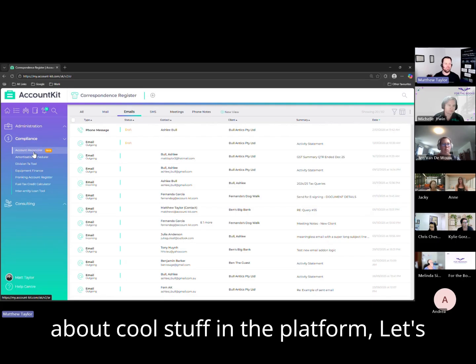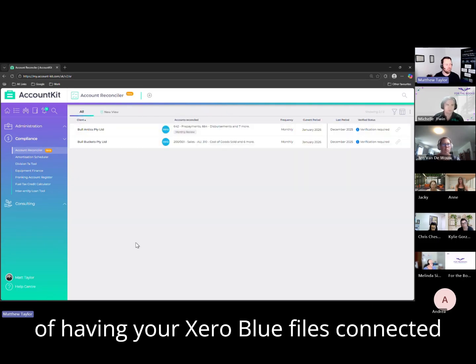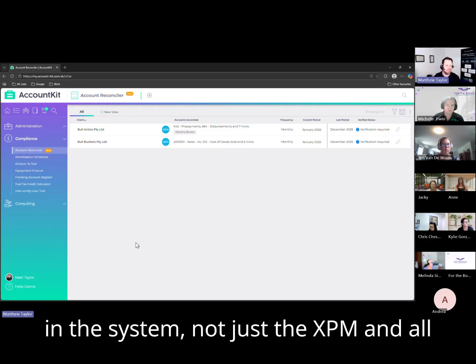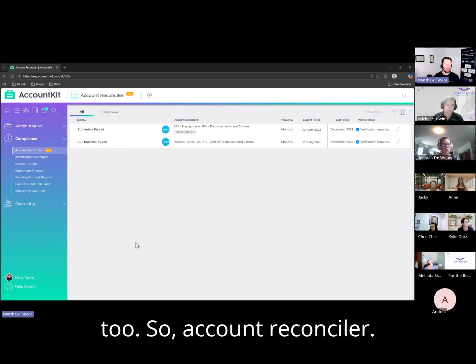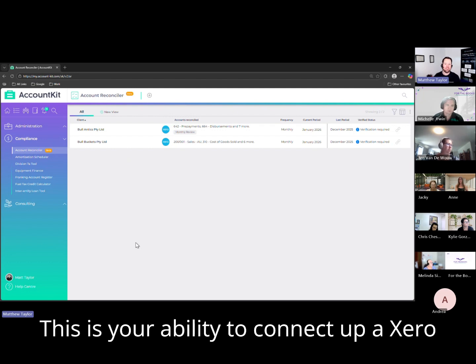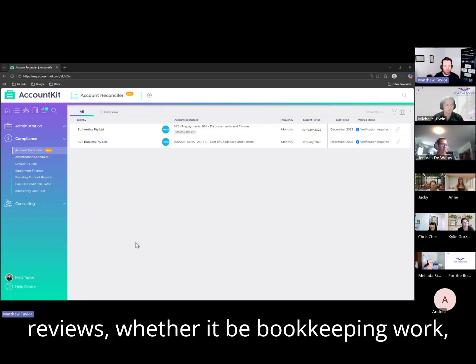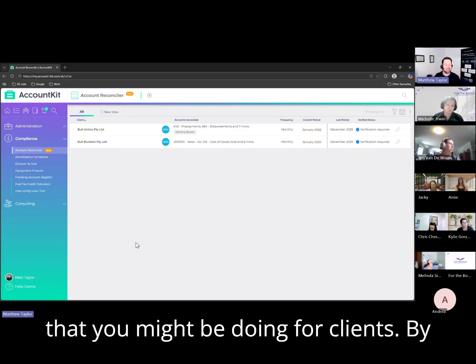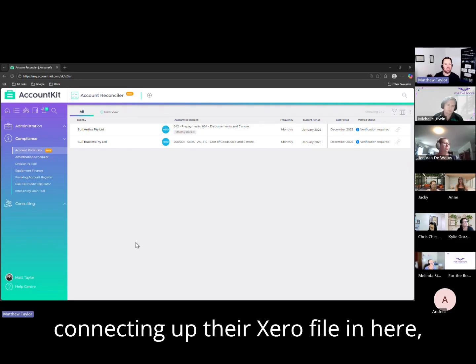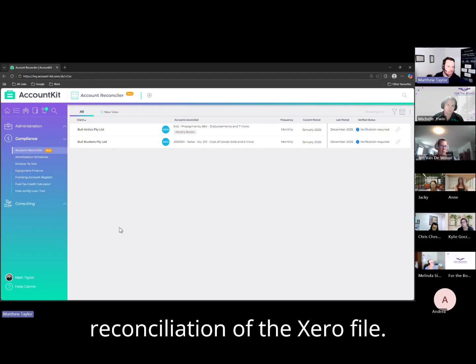And talking about cool stuff in the platform, let's start to talk about some of the benefits of having your Xero Blue files connected in the system, not just the XPM and all of the other periphery that's tied in there too. So, Account Reconciler. This is your ability to connect up a Xero Blue file and start to do your periodic reviews, whether it be bookkeeping work, whether it be payroll or BAS reviews that you might be doing for clients.